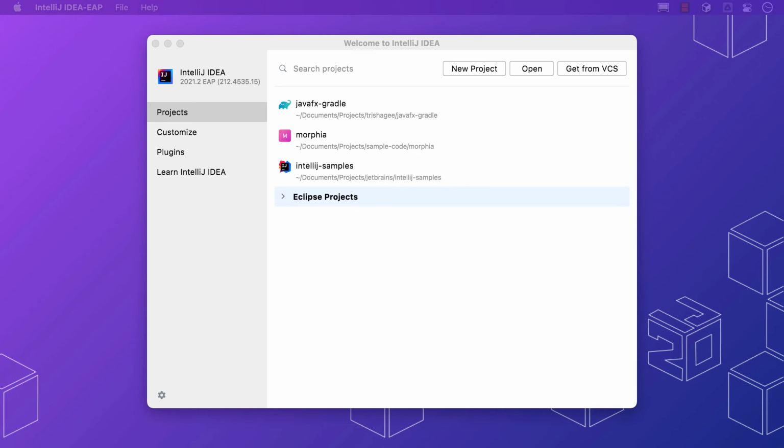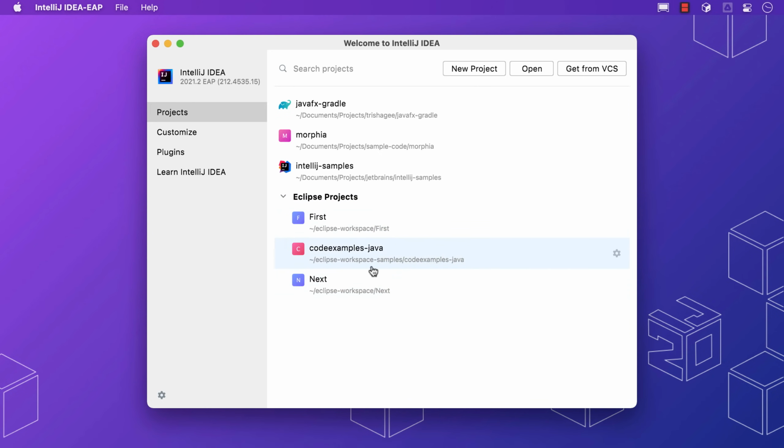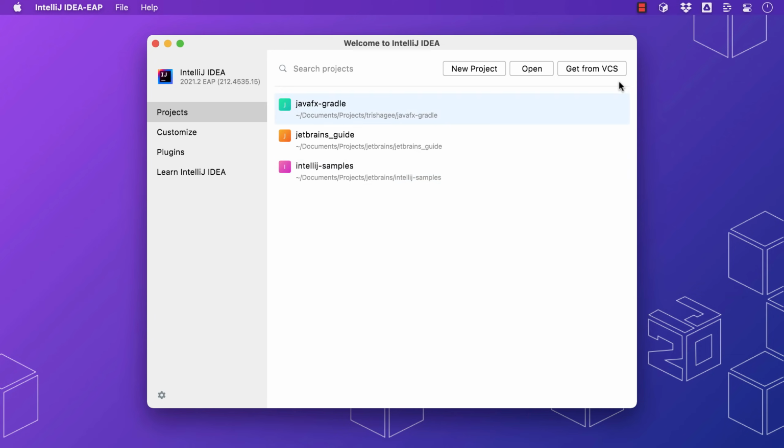If you already have projects on your welcome screen, you'll see an Eclipse projects section at the bottom of your list of projects. From here you can open any of your Eclipse projects. While we're on the welcome screen, let's look at another nice new feature which makes it easier for us to be able to select the projects we want to work on.